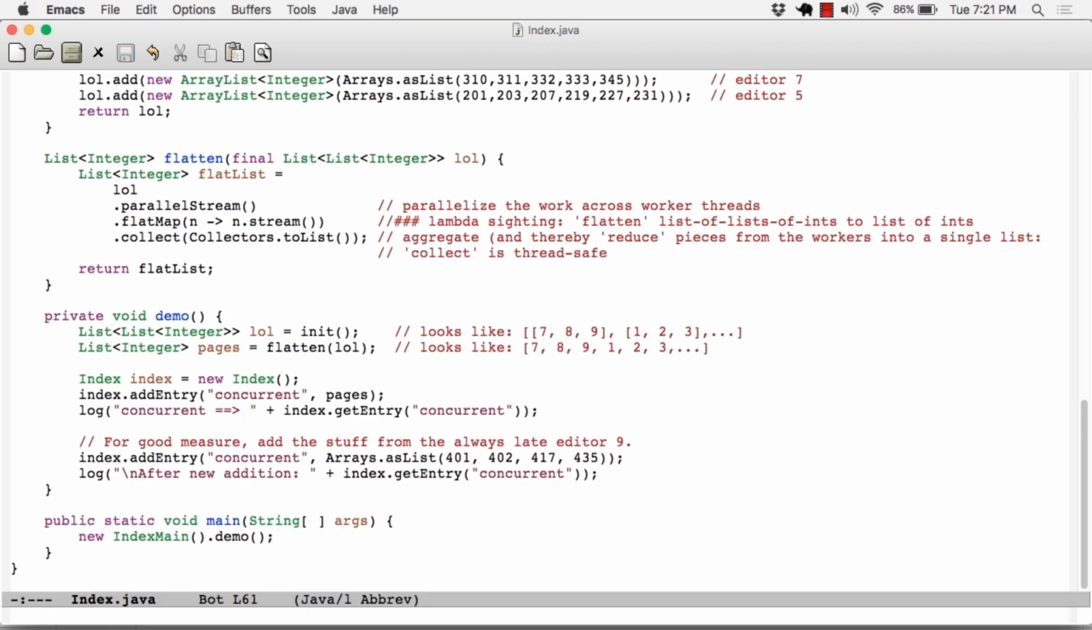And the Stream API contains a built-in method perfect for this called flatMap. And we'll come back to that in just a moment. So basically, we get a flattened version. So we're gathering together now all of the work from the various editors. We're flattening out these results.